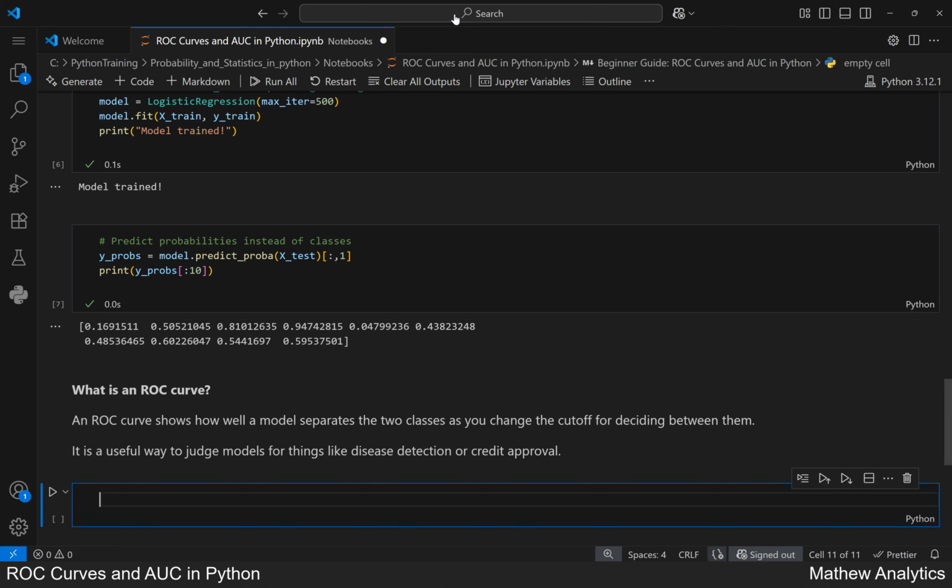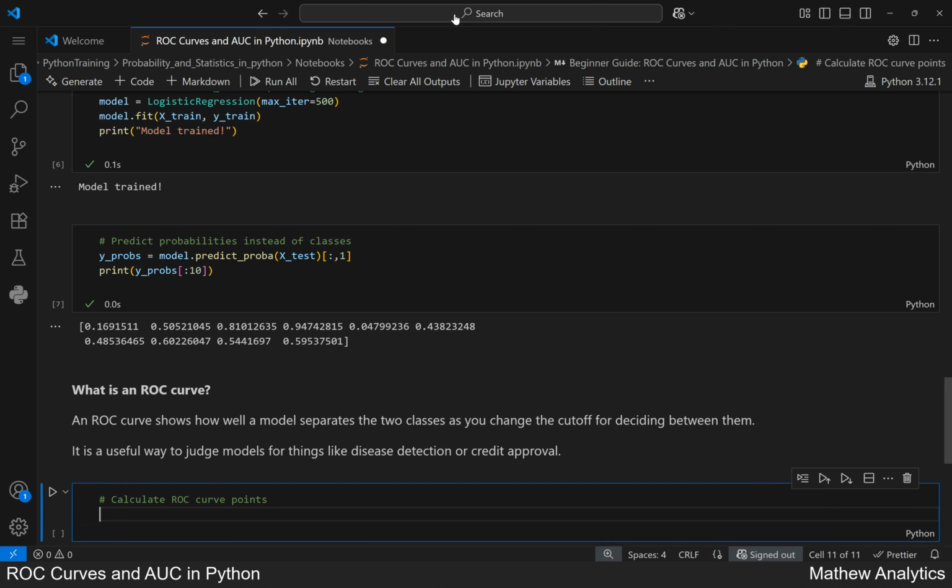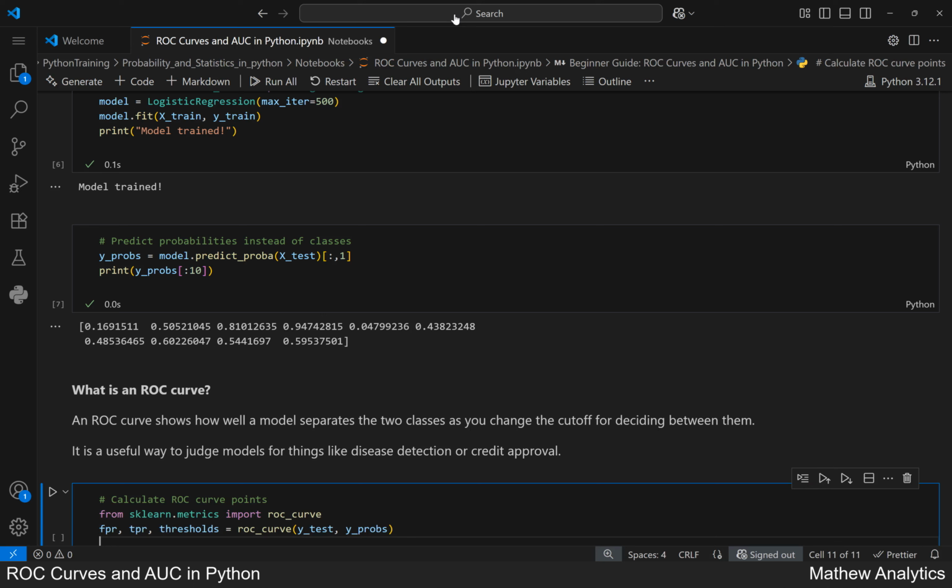Let us use scikit-learn to make the ROC curve. FPR means false positive rate. It is the share of negatives guessed as positives. TPR means true positive rate. It is the share of positives correctly spotted. Thresholds tell us the cutoffs used for deciding between classes.